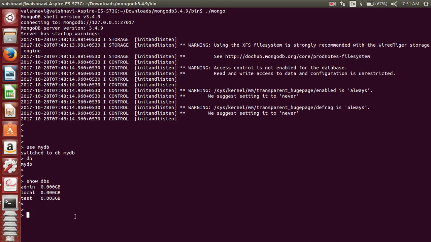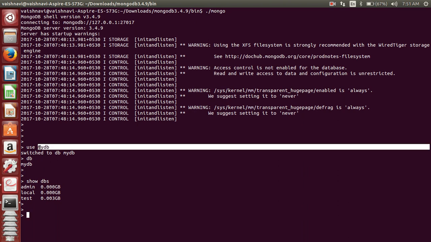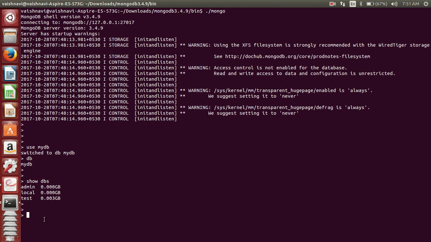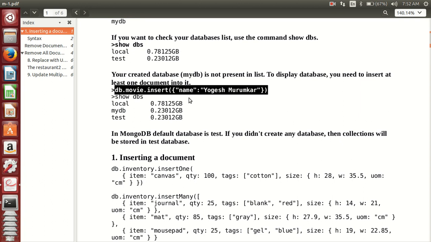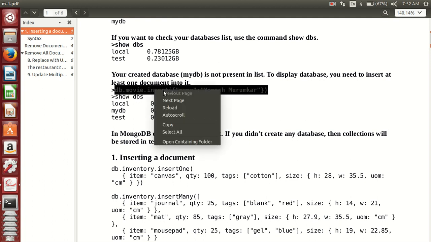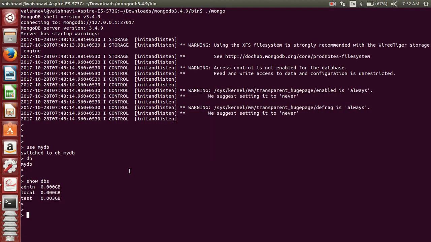Because it is compulsory to insert at least one collection in the database which you are using, then only it will show. I will have to insert a document into a collection for the database which I have created currently. So for that we will insert one document and then you can see. I will run this particular command. This is a command to insert a document with field name and the value is Yogesh Muramkar. The collection name is movie and in that collection we are inserting one document because we want to see the database name also.